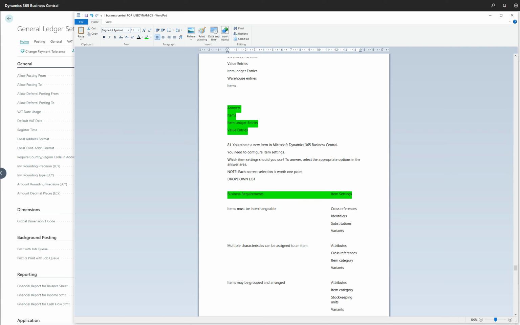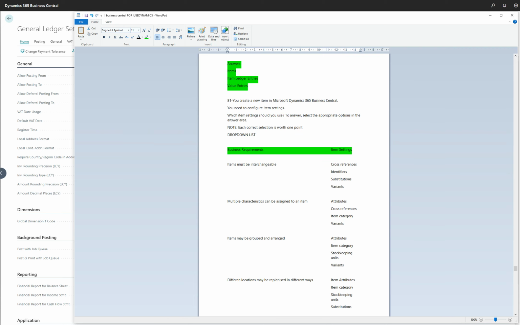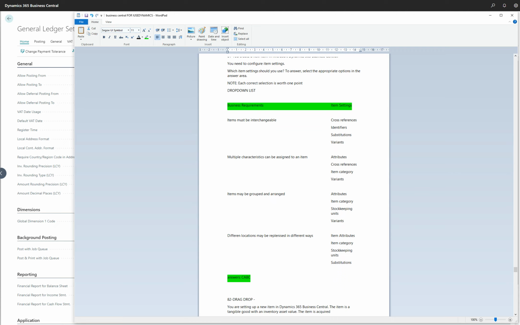Question 81, drag and drop, drop down list again. You create a new item in Microsoft Dynamics 365 Business Central. You need to configure item settings. Which item settings should you use? Item must be interchangeable. So that'll be option C, substitutes. Multiple characteristics can be assigned to an item. That'll be attributes. I mean, if you just read this question, you will understand most of them. It's like a common sense one as well.